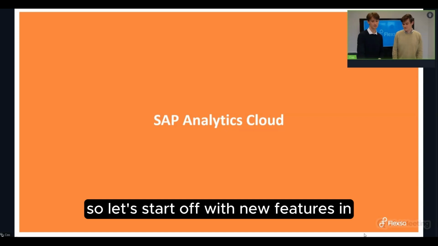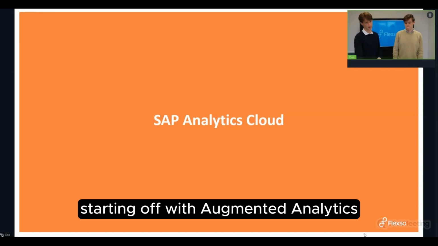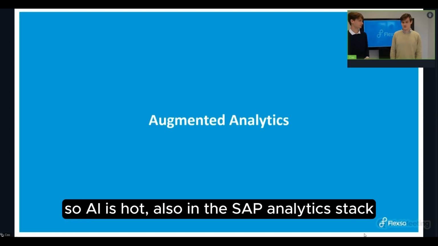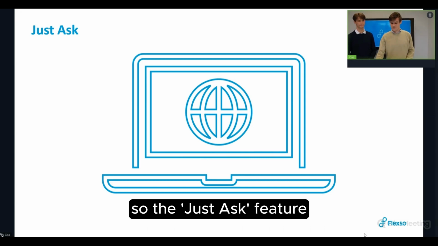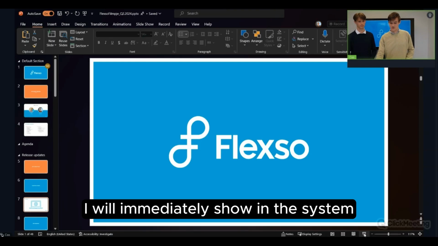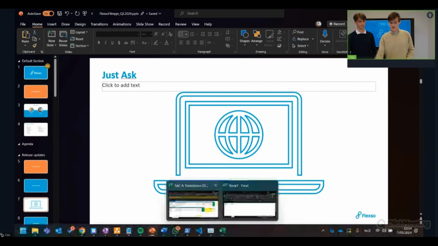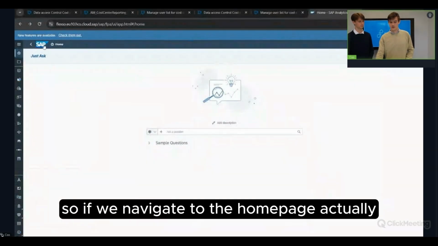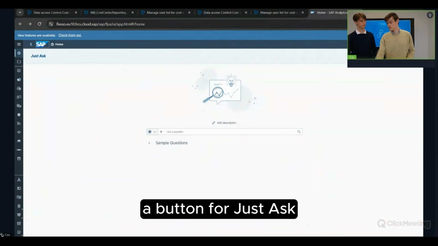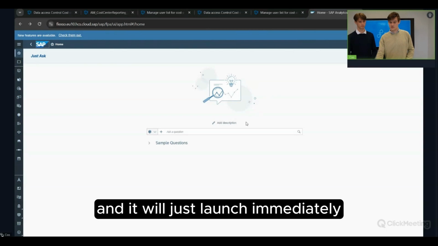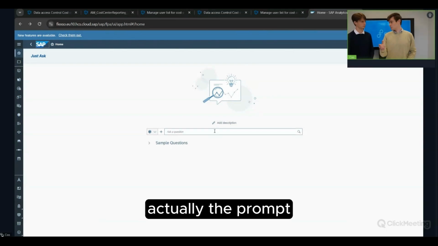Okay, so let's start off with new features in SAP Analytics Cloud, starting off with Augmented Analytics. Yes, so AI is hot also in the SAP Analytics stack. So the Just Ask feature I will immediately show in the system. If we navigate to the home page of SAP, here at the top we have a button for Just Ask, and it will launch the prompt immediately.